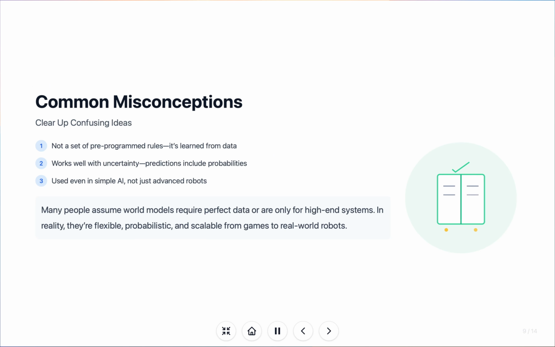Before we wrap up, let's clear up some common mix-ups. First, a world model is not a list of if-then rules. It's not programmed, it's trained. The AI learns patterns from data, just like you learn to catch a ball by practicing. Second, it doesn't need perfect information. In fact, it handles uncertainty really well. For example, it might predict a 70% chance a pedestrian crosses the road, just like a weather forecast.